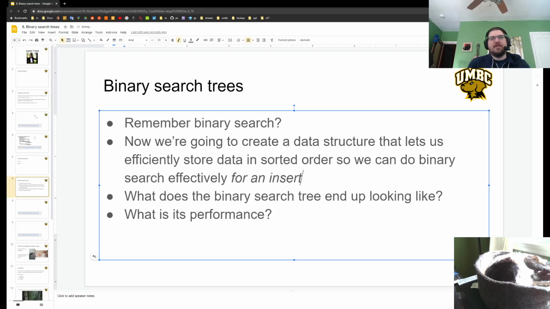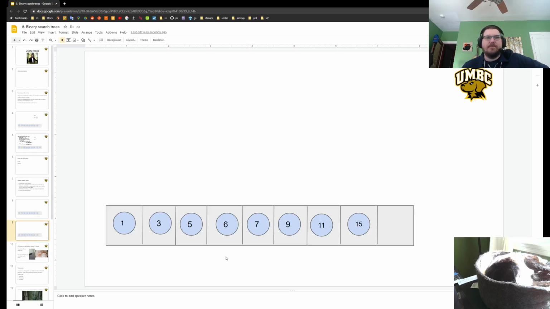For an insert, what does it look like? What is its performance? How does it work? All right, so let's go back here. So if I'm going to do a binary search on this tree, or sorry, on this list, and let's suppose we're looking for negative infinity or something, like some value that doesn't exist in here. Where do we start? Where's the first place we look? It's 7, right? So let's make a tree and let's make the root 7.